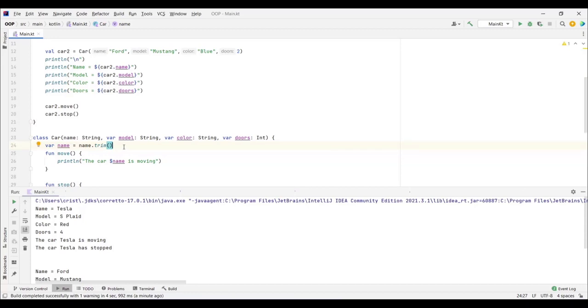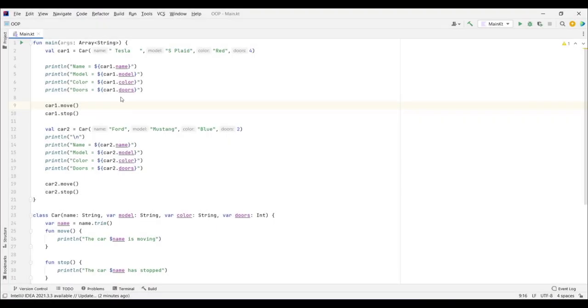But what can we do if you want to add more code than just one line of code? In that case, we will need to use what is called initializer blocks. But we're going to look at the initializer blocks and at other things in the next video, because this video is long enough. So see you in the next video.